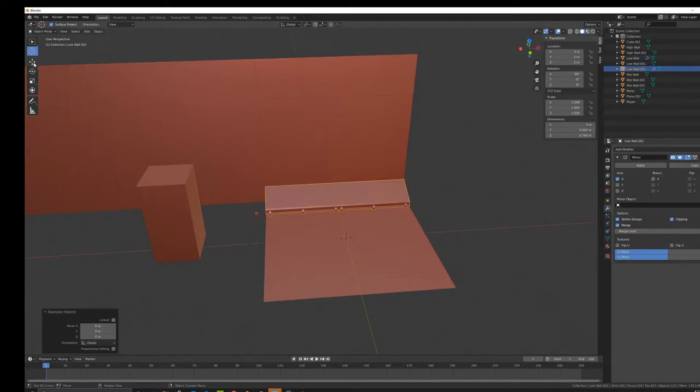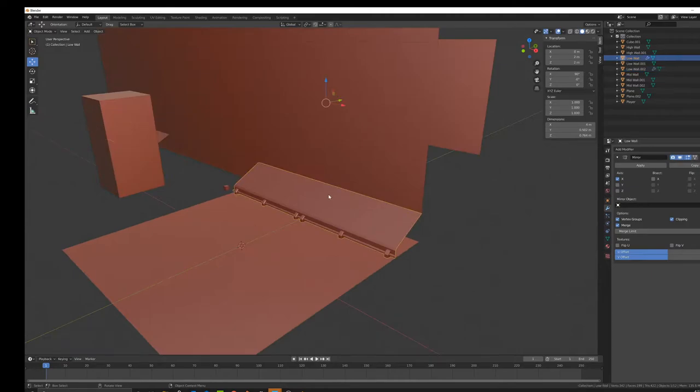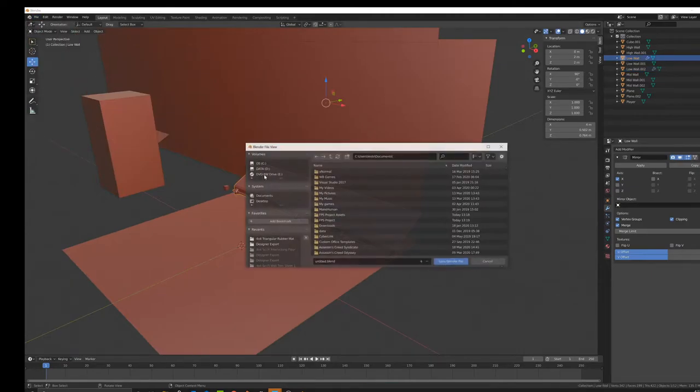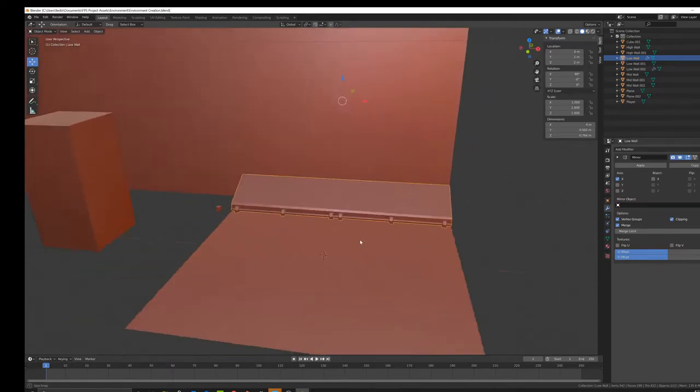I'm gonna duplicate it one time just to be safe, and I'll drag that over there. I duplicate things a lot, and I'm going to save this just so we don't lose any progress. I'll call it environment creation, whatever.